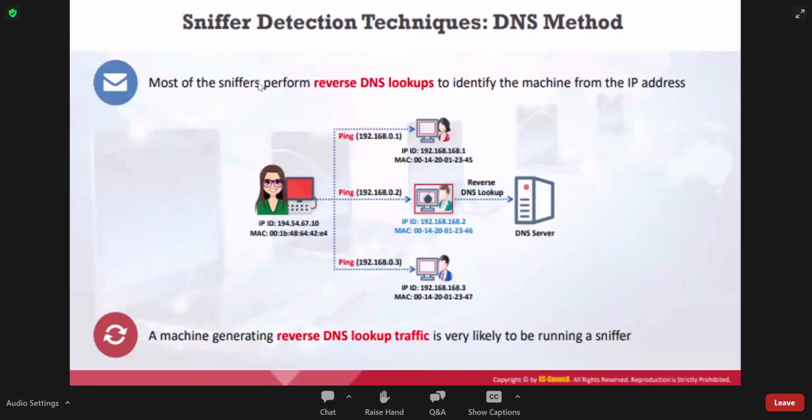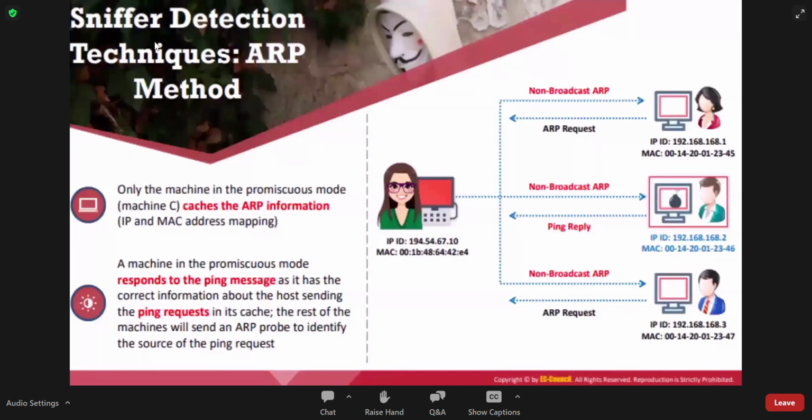Most sniffers perform a reverse DNS lookup to identify the machines from the IP addresses. So from this also, you can easily identify whether this suspected machine is a legitimate one or a suspicious one, a sniffer.